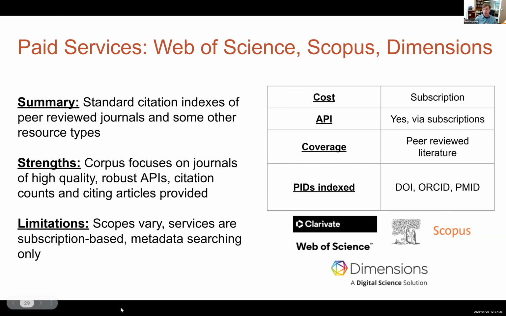Just going to mention these paid services. You might be familiar with these. You might already have access to some of these, Web of Science, Scopus, Dimensions. They have some differences, but they're roughly comparable in terms of competitor products. They're standard citation indexes of peer-reviewed journals. Some of them have also the ability to query for DOIs of other types of things like data sets. Web of Science has a data citation index that's part of their product line. Dimensions, you can search for kind of any DOI. So all of these are useful if you have access to them.